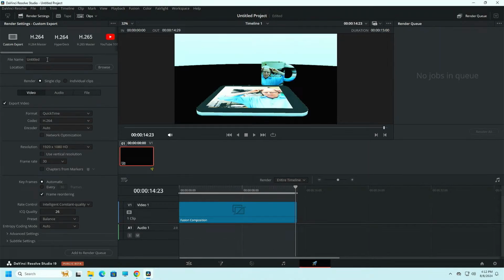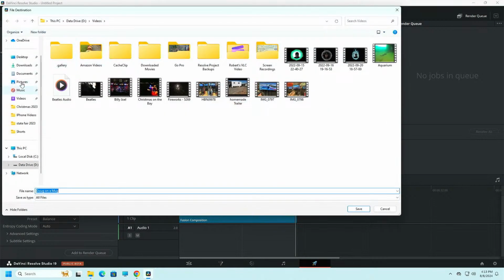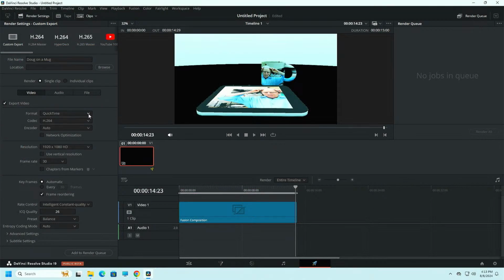Just for fun, I'm going to render this out. Doug on a mug. I'm just going to put it on the desktop for now, because I probably am going to delete it later on. And I want to cancel that for a minute. I want this to be, yeah, QuickTime's fine.